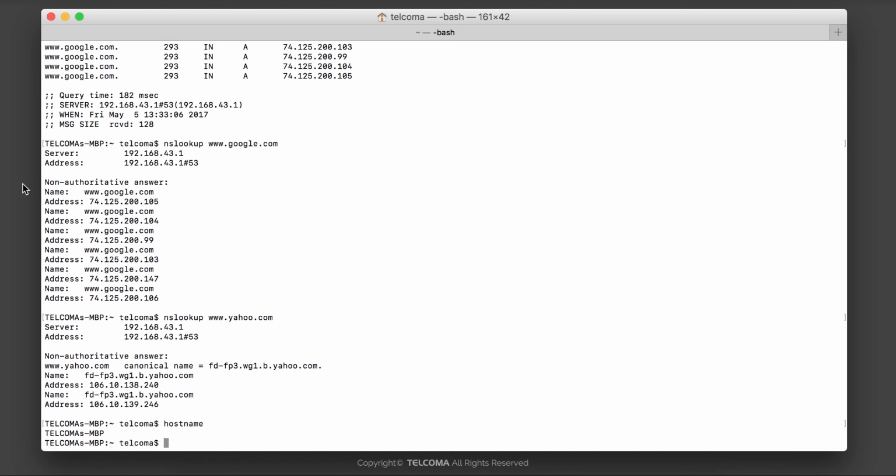The next command which we are going to discuss is hostname. As I am typing hostname here, it will give the name of my own device, that is Telcoma MBP. So this is all about the network troubleshooting commands.